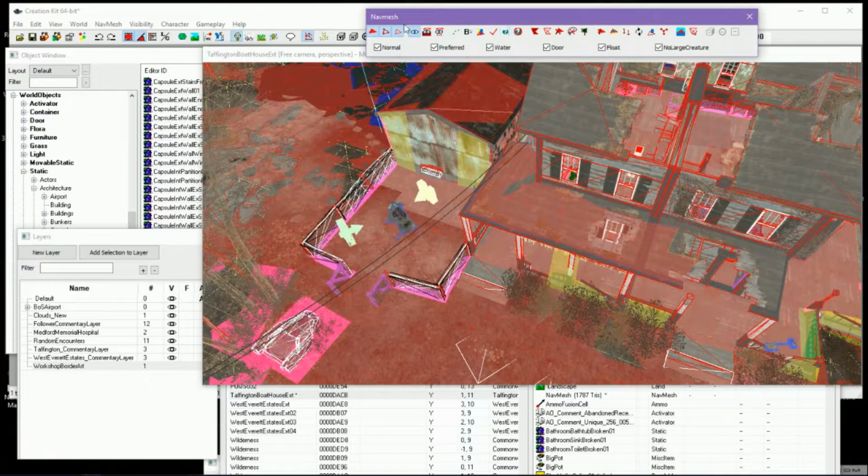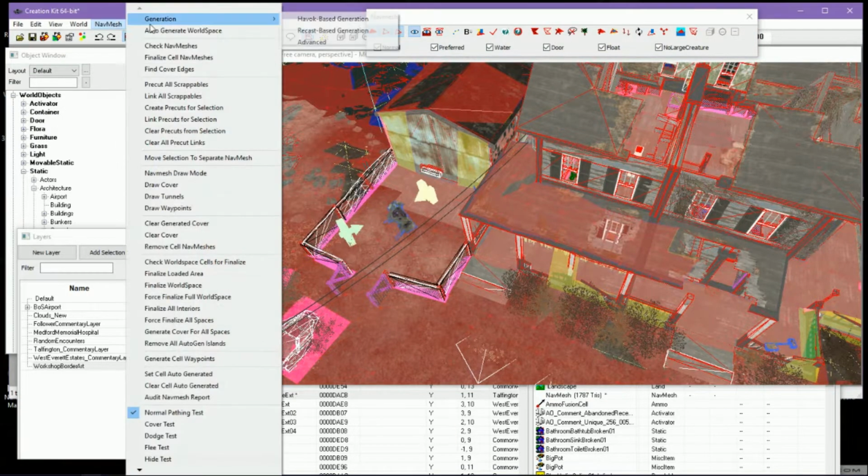I do not recommend using either Havok-based or Recast-based generation, and that's because it generally makes more of a mess than you want, and then you have to clean it up by hand. So it's just always easier and cleaner to do it by hand. These options here, pre-cut all scrappables, I don't suggest using because it tends to make a mess. Lots of little vertices that are not necessary.